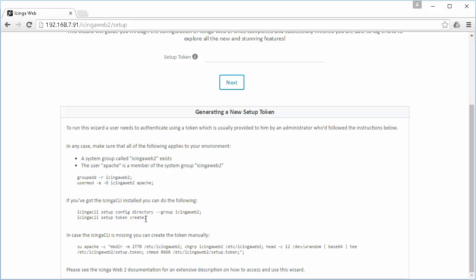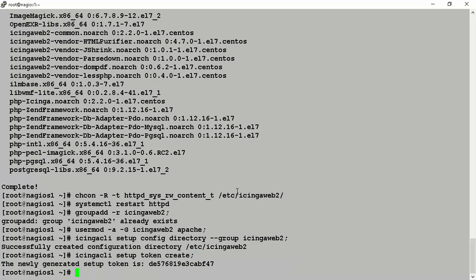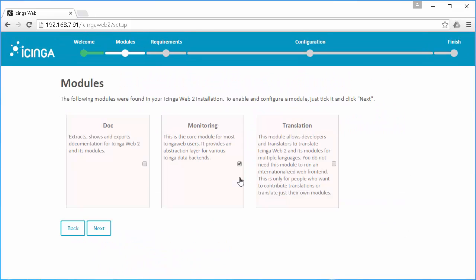Now, we will generate the security token. To do this, we issue the command icingacli setup token create and hit enter. You can see the newly generated token highlighted on my screen. Copy this token and paste it at the Icinga Web 2 setup interface. Now click the next button.